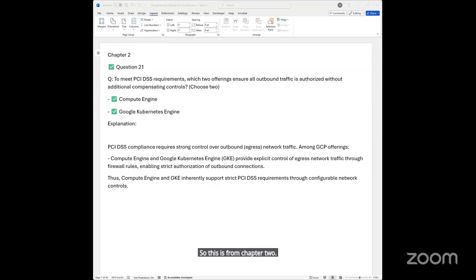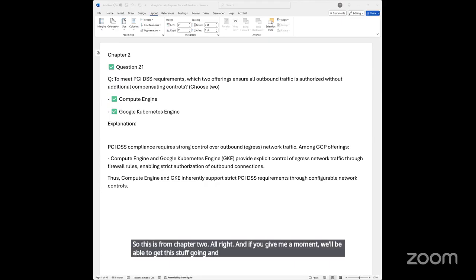All right. And if you give me a moment, we'll be able to get this stuff going, and everyone should be very excited. Basically, the Google security exam is very rigorous, and a lot of the material there should be covered from the previous audiobook chapters. So these will go over the concepts, understand what can be answered, how you should think about it.